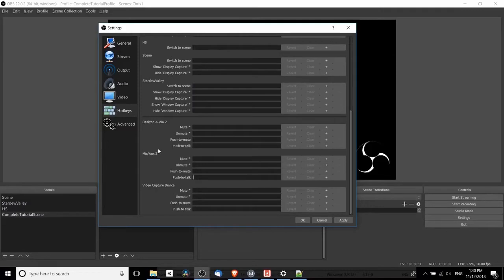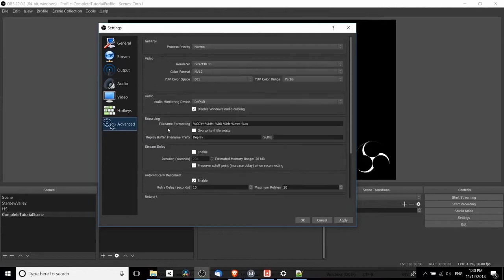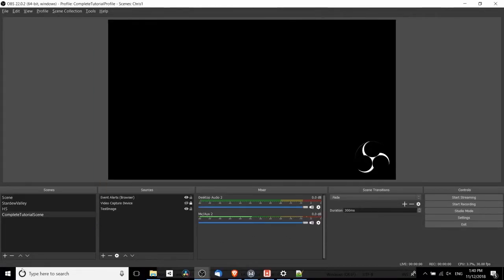Push-to-talk keys for your microphone may also be a useful option, but I generally prefer to use the noise gates, which I showed you earlier on, as an audio filter to basically automatically have that function. Everything in the advanced tab we can pretty much leave alone, so I'm going to hit apply and hit OK.